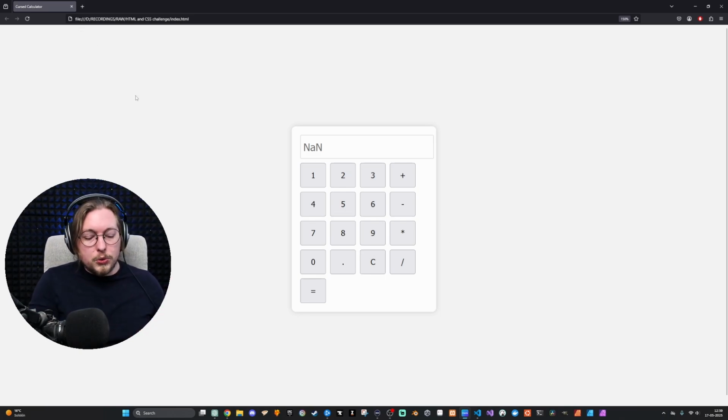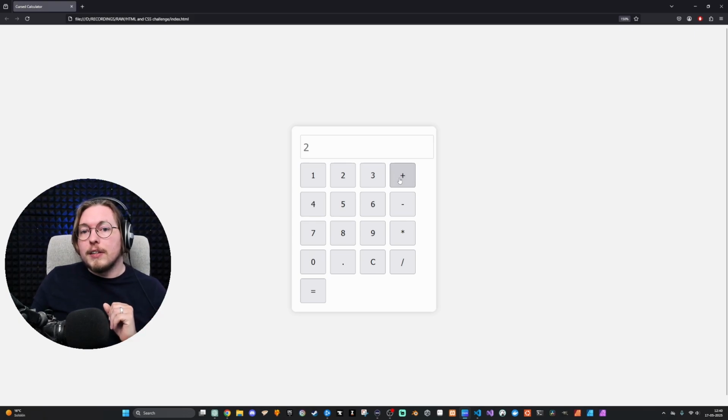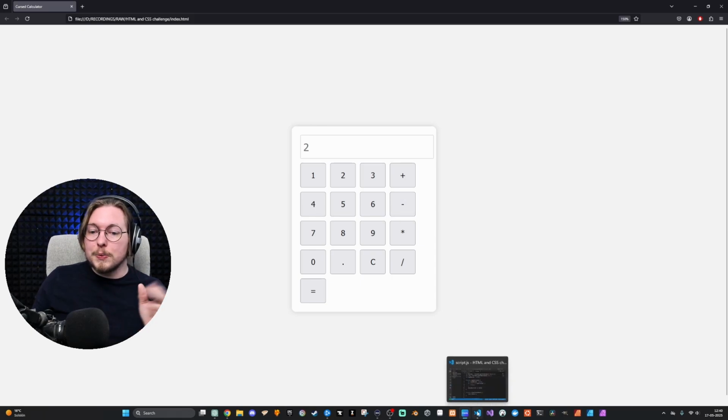If I do a hard refresh, because we didn't fix the clear button yet, and I say plus, it's not adding it, but I say 2, it is adding it. Oh, but now it breaks for the second time. So we need to fix that. So we cannot do this afterwards.